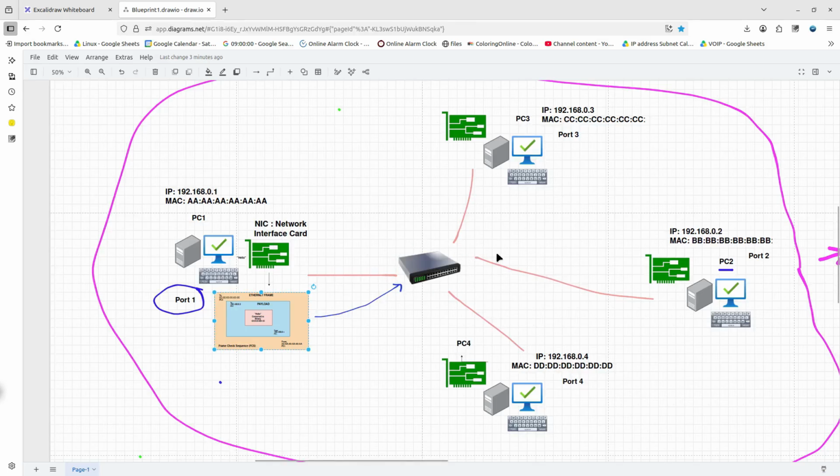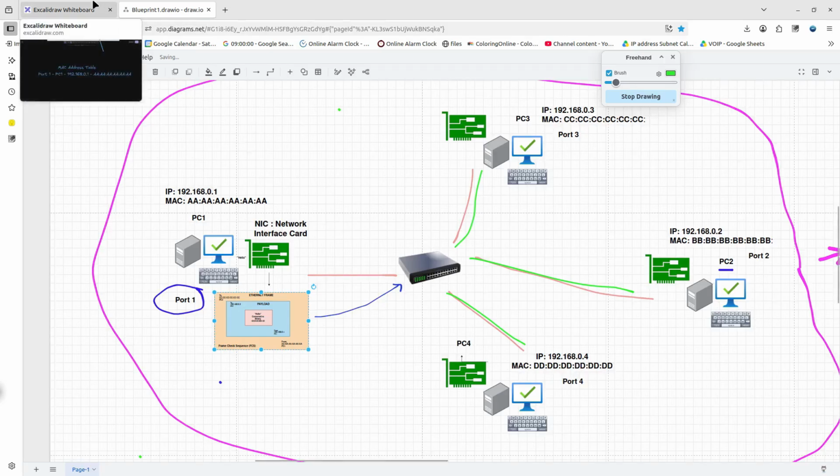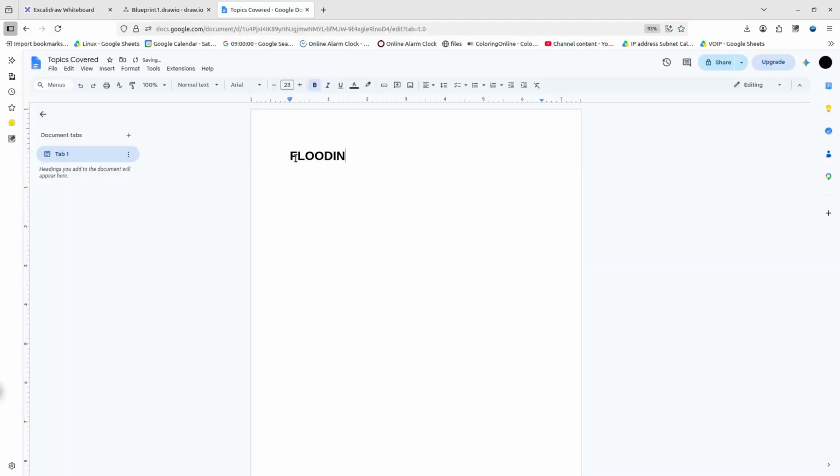Imagine a loudspeaker. You are in one room and it's like, hey, which one of you is named John? Please speak up, in a large crowd. Similar to that, it does this. First, it will flood to PC3, PC2, PC4, all of them at once. This process is what we call flooding. Makes sense?